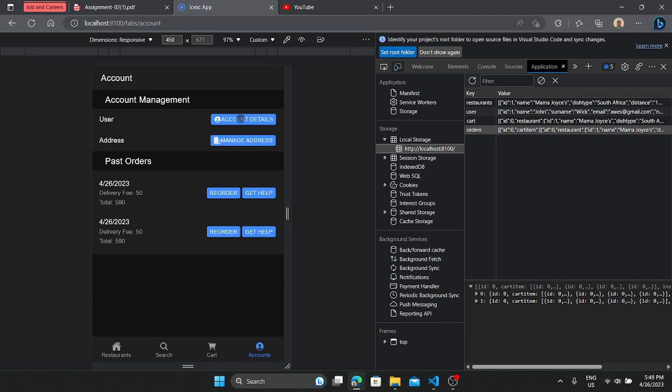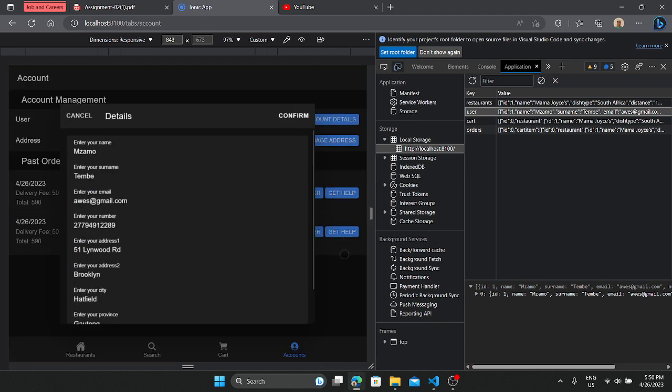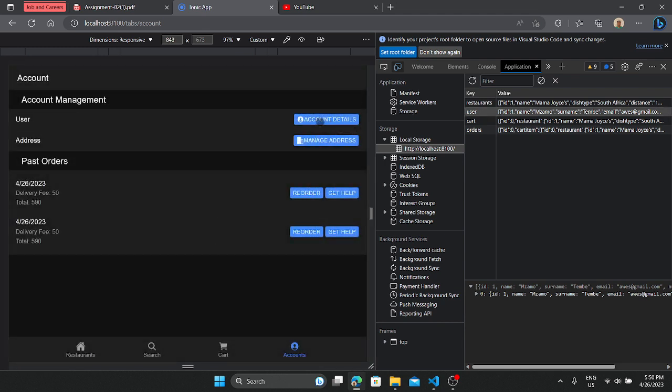So account details, you press this over here. We'll show you the details over here. Obviously, I'm not John Wick, so we can update this to something else and press confirm. Those changes will be made. You can see it over here has been made. Again, my cancel button is not working, so sorry about that.